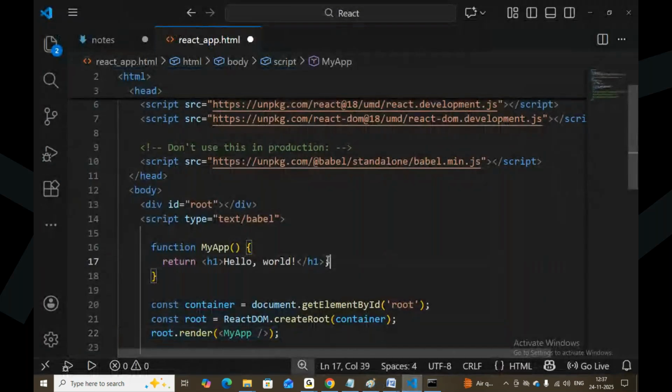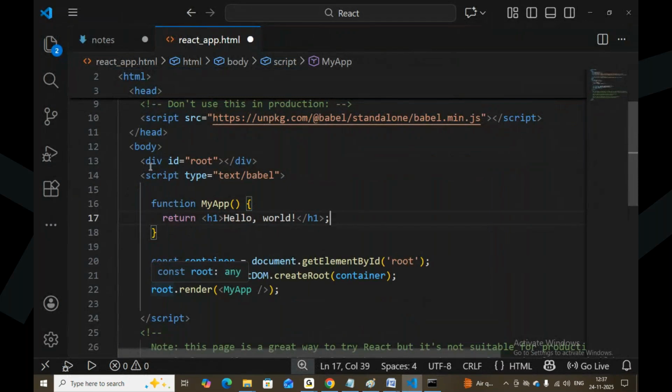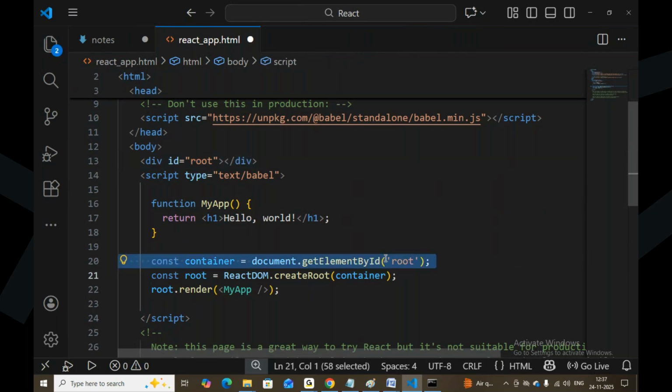First understand this program. There is a boilerplate called division. On top of the root, I want to place my app. Am I clear? Yes, sir.